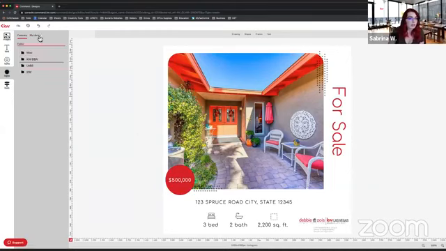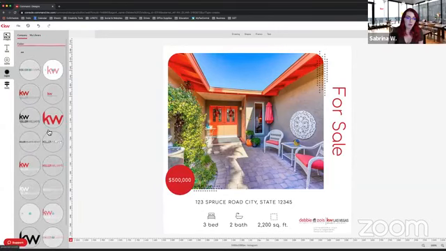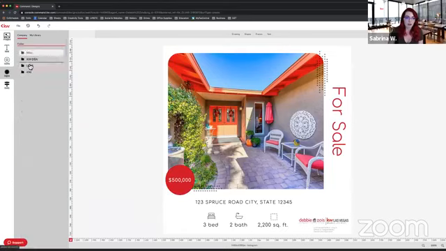And then on here, you also have company logos. So they have all the different KW logos here for you. They've also got labs. They've got the DBA. These are just placeholders. It doesn't actually put the KW Las Vegas. You want to make sure you have that in there.